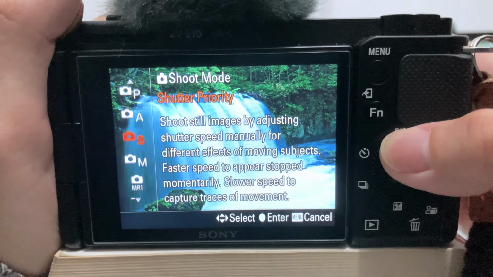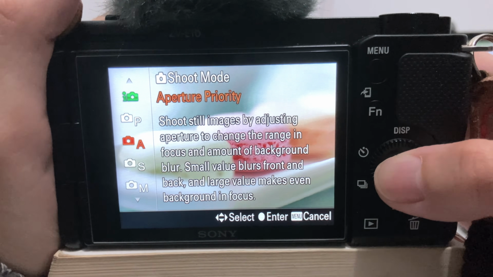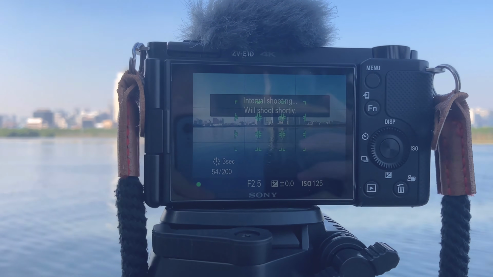Next, put your camera on a tripod. Adjust your aperture and other settings to make sure the exposure is correct.